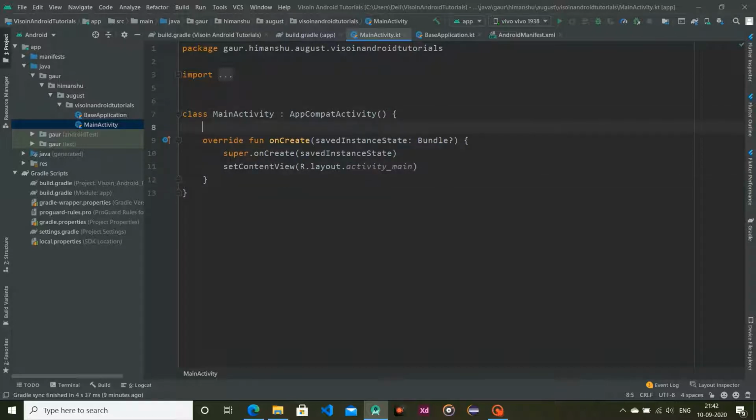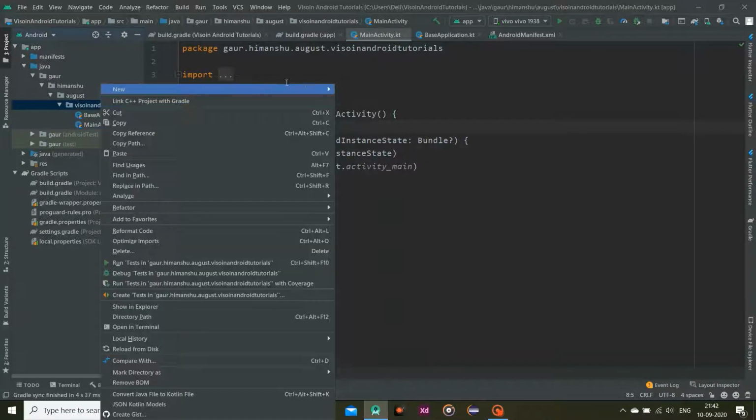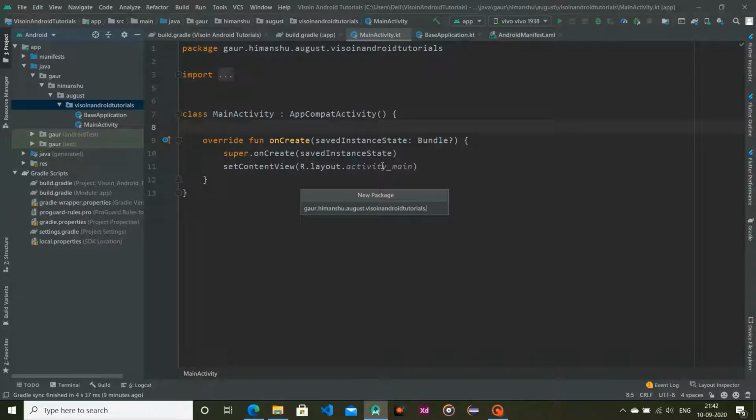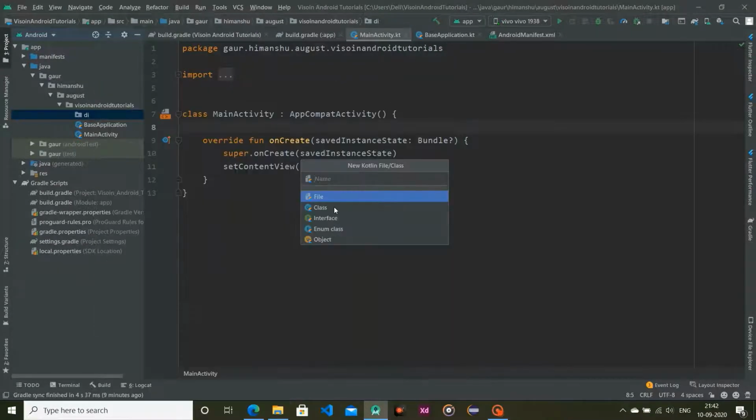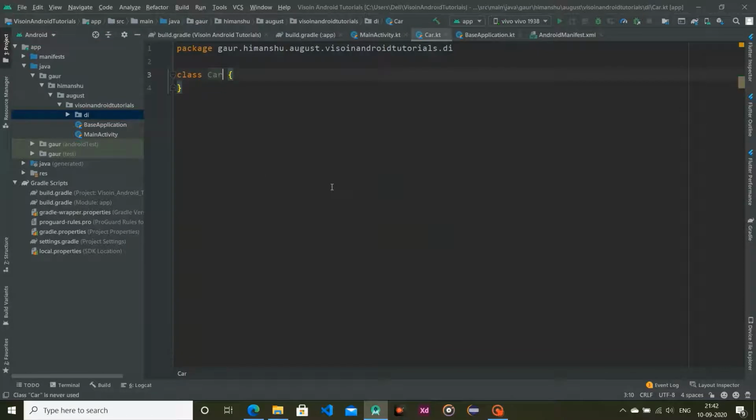So let's get started. So we can set up our Hilt in our project, and now I'm going to create a package. I'm going to give this di name to our directory, and within this directory I'm going to create a class. So my class is Car class, and here I use this constructor injection. This annotation @Inject is used before the constructor. Okay, so this is our constructor injection.